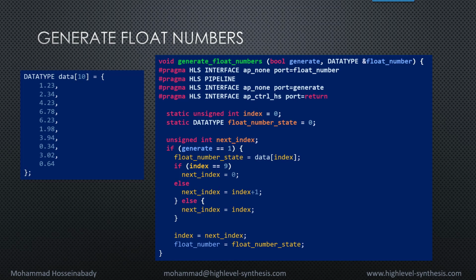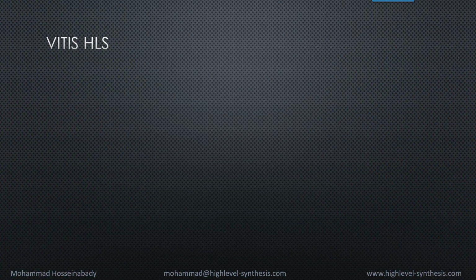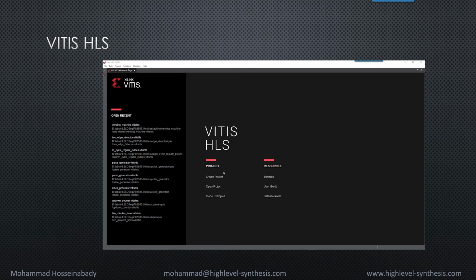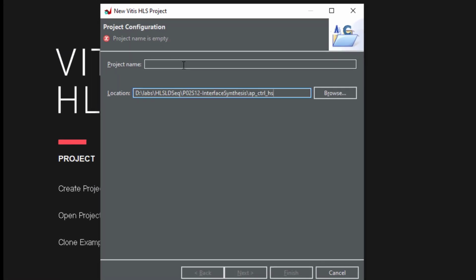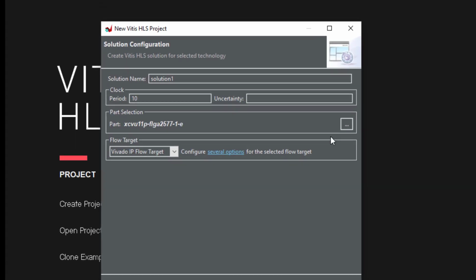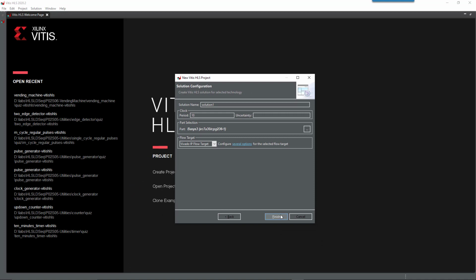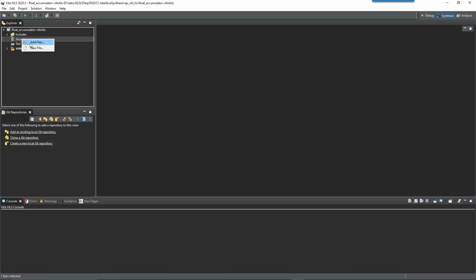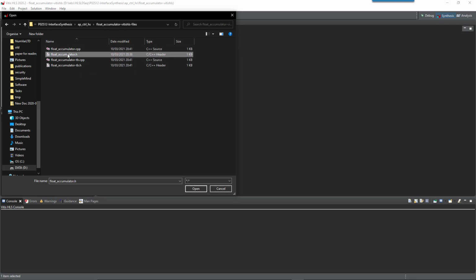Now, let's see the design in action. Let's first write the float accumulator in Vitis-HLS. For this purpose, open the Vitis-HLS and create a new project with the name of float_accumulator-Vitis-HLS. Set the top function name to float_accumulator. And don't forget to select the Basys 3 board as a target FPGA platform. Download the design and test bench files from the resources folder attached to this lecture and add them to the created project.